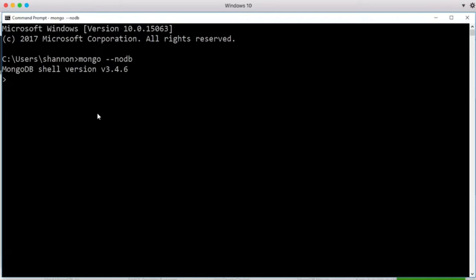And if you see a message such as this, MongoDB shell version 3.4.6 or later, depending on when you're actually doing this install, as we roll out the next version of MongoDB, your version number may change, but you should see a message very similar to this. You have successfully installed the Mongo shell and launched it correctly. To quit the Mongo shell, you can simply type quit.